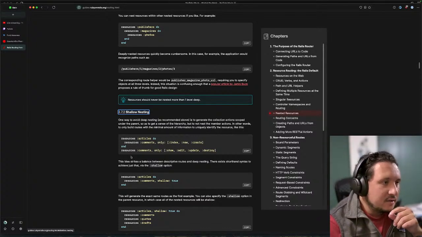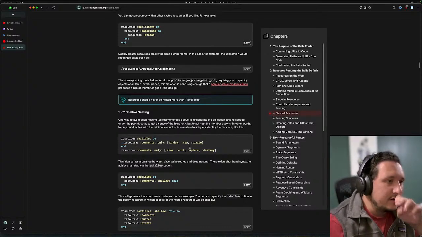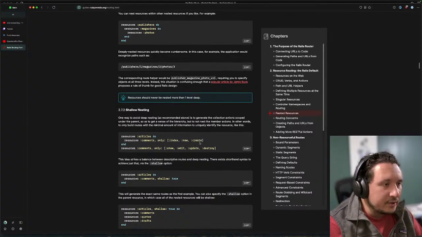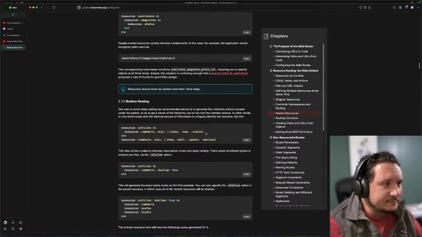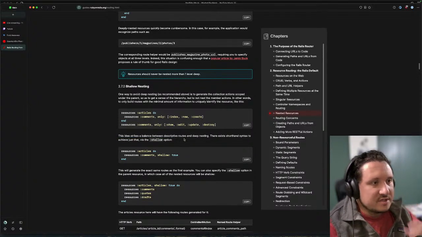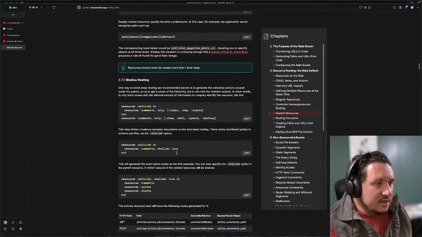Yes. Because if you do this, you have to pass in the article ID. So if you had the show included here, you would need to include the article parameter and the comment parameter to view it, or if you had the update. So I don't want that. It's just super annoying, and there's no real benefit to it. So this idea starts to balance between the descriptive routes and deep nesting. There exists shorthand syntax to achieve that via the shallow option. So it allows us to do that.